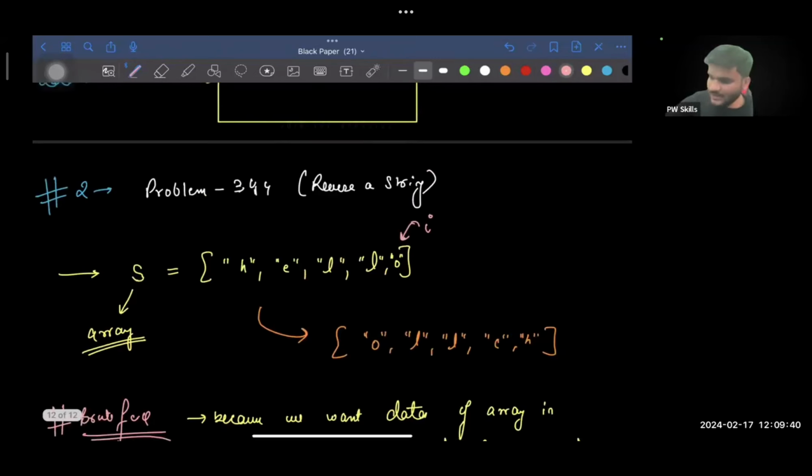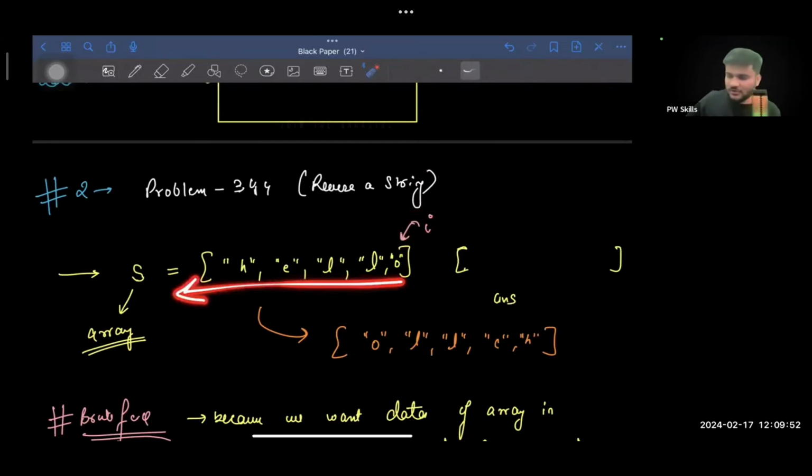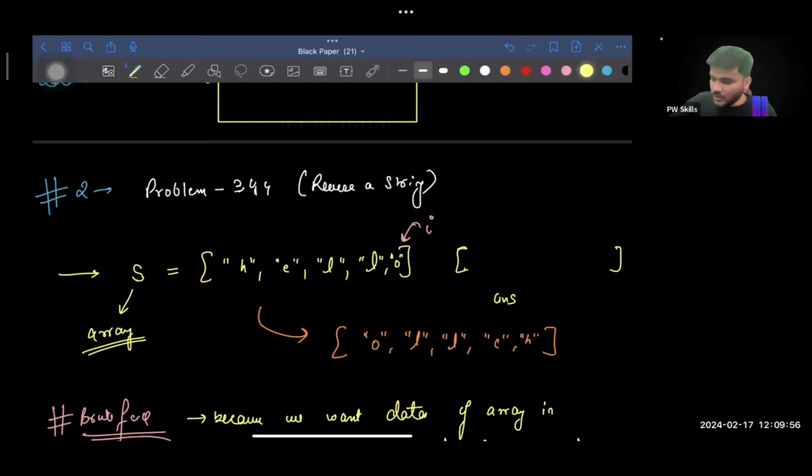So let's see what I'm trying to say. So let's say I'll create a new answer array. One second. I'll create a new answer array. Okay. I'll start a variable I that will read my input array in the reverse order. So I is currently here. It points to O. So what I'll do, I'll push O here. I'll do answer dot push O. Then I move I here.